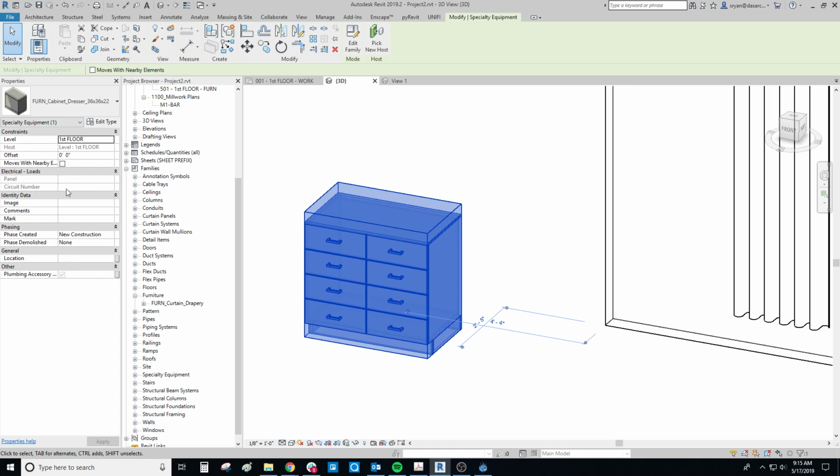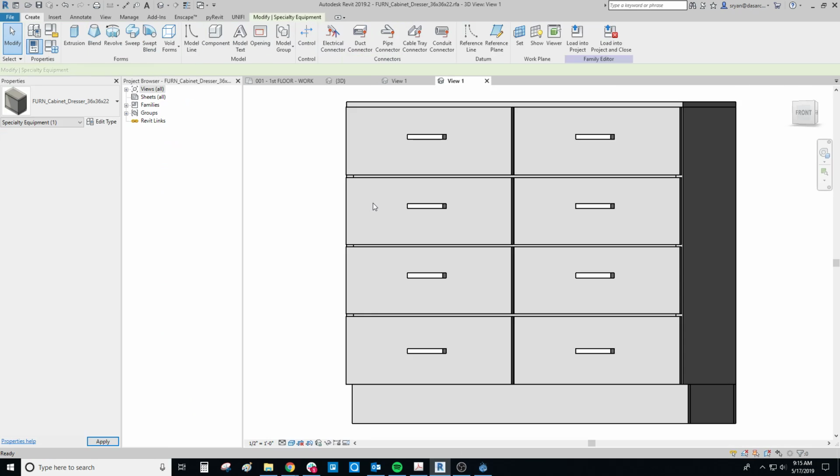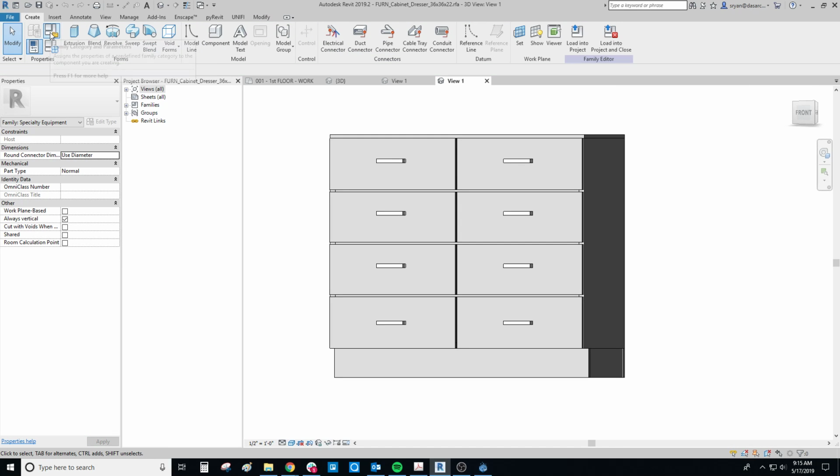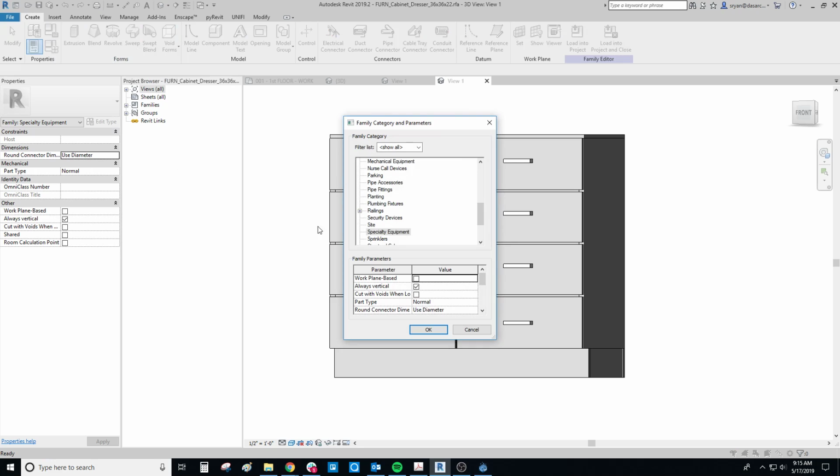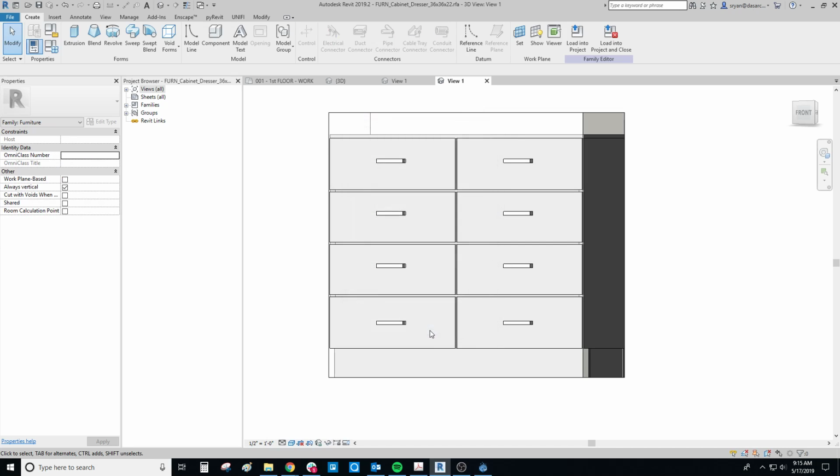I don't see any kind of sketchy stuff. This weird plumbing accessory parameter is a little strange. I think it's just because of the way it was built. So what I'm going to do is hop into Edit Family. I'm going to check the family category, and here it's assigned to specialty equipment. Well, I don't want that. I want this to be on furniture. Switch it over to furniture.